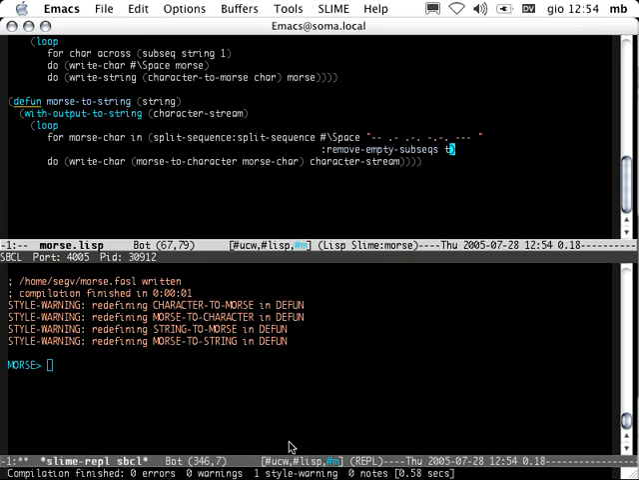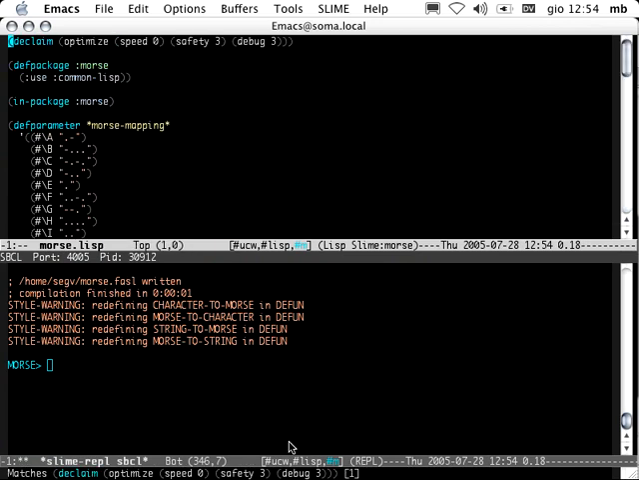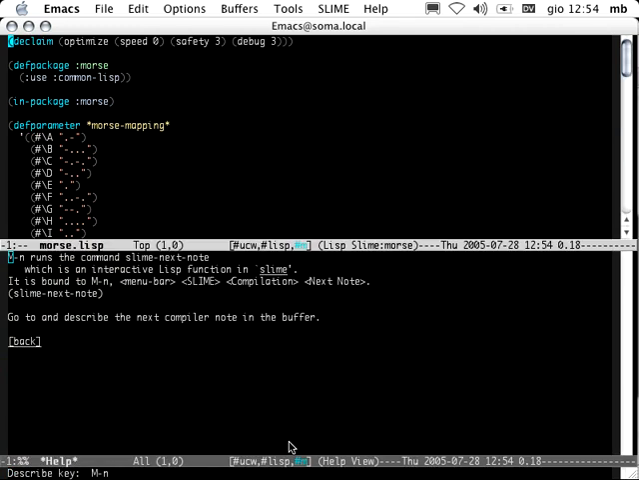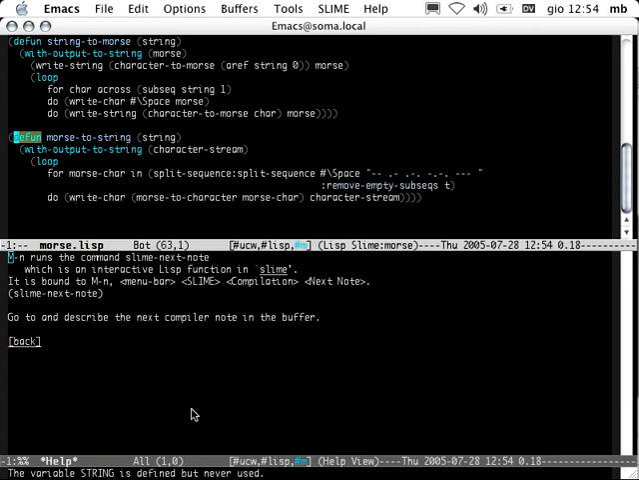When you're in a buffer which has style warnings or notes, errors, warnings, whatever they may be, you can use Alt-N and Alt-P, slime next note and slime prev note, to jump directly to the note. And when you do jump to the note, you get a string here in the minibuffer telling you what went wrong. The variable string is defined but never used. Well, that makes complete sense. Let's kill that. Let's recompile the file again.